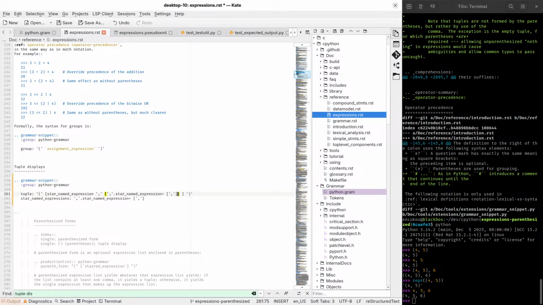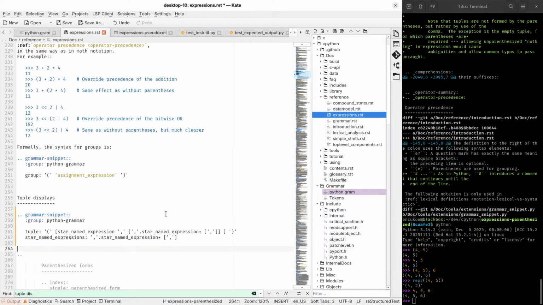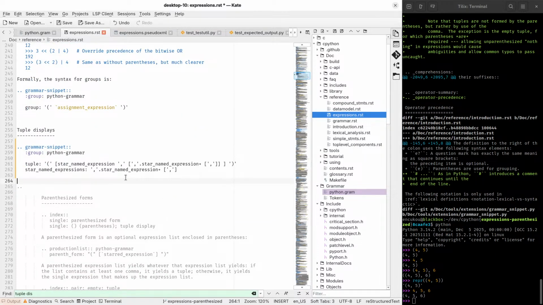So this looks a bit weird. Do you recall what this syntax means? No. So this means that this is a sequence of this star named expression thing separated by commas.